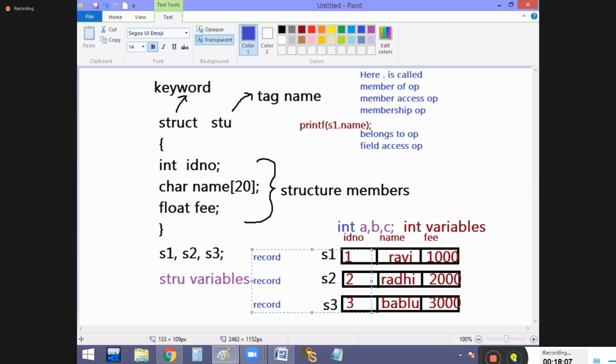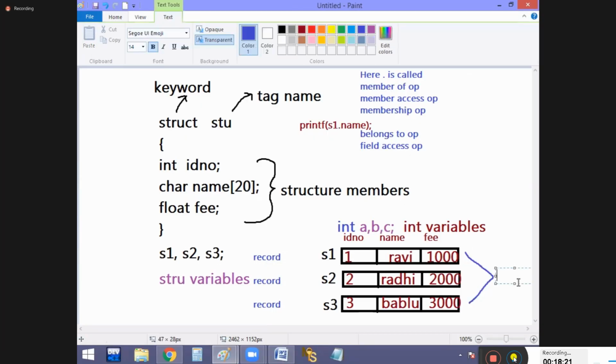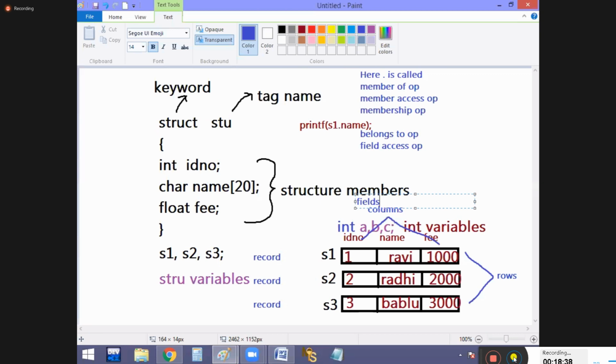That means structure allows to keep our data in the form of records or not. Okay. And now tell me, can I say these are the rows? These are the rows and these are the columns or not. That means structure allows to store our data in the form of rows and columns or not. Say yes or no. And now these columns are also called fields. That's why field access operator. We're accessing the fields.